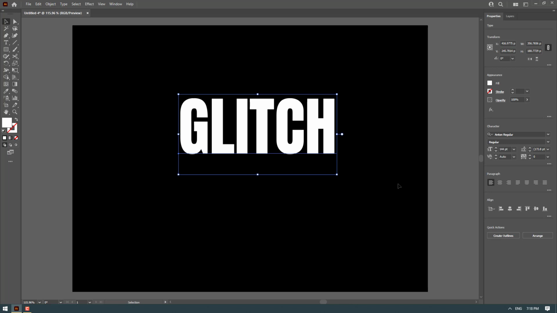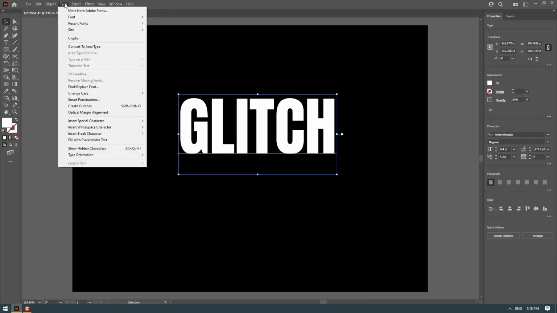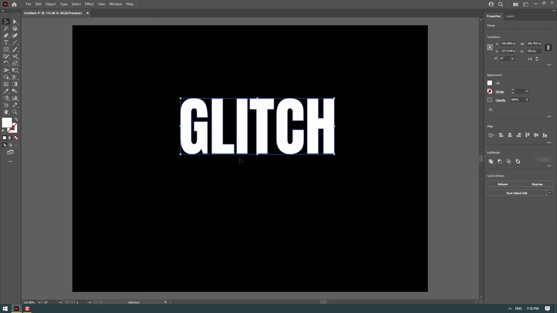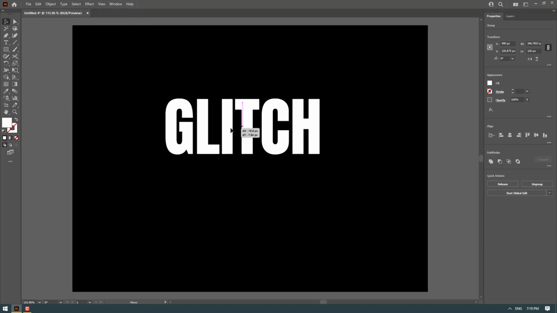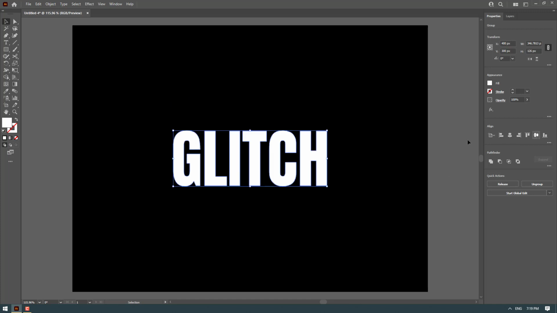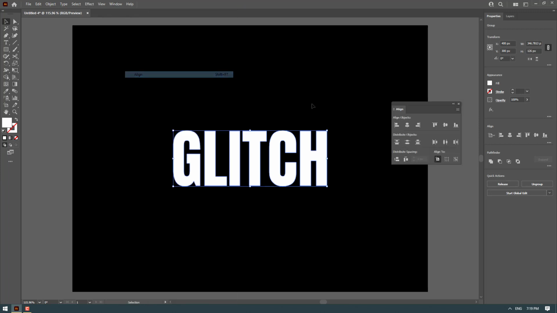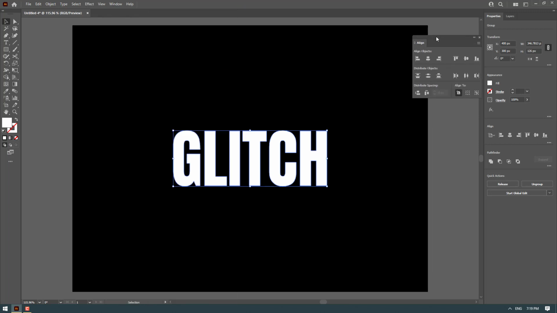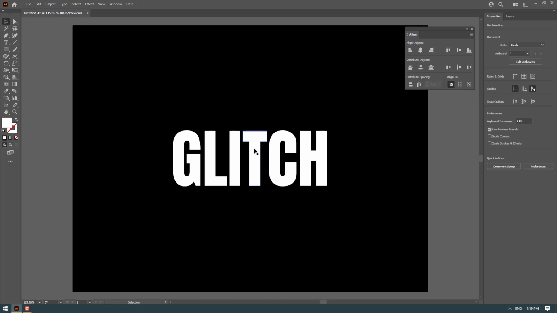But before I create the glitch effect, I need to convert this text to outline. So you can come here and click on create outlines, and if you don't see it here, you can always go to type and just find create outlines and click on this option, and it will convert it into outlines, which are basically shapes you can edit. Alright, let's align it to center. Again, if you don't find align panel here, you can always go to window and click on align to get this align panel.